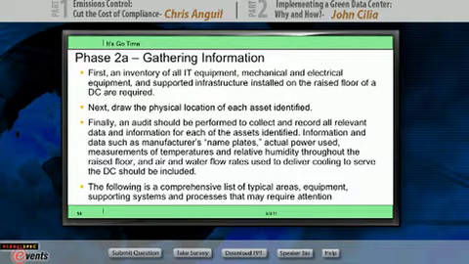What you want to do, as I just mentioned earlier, is to go through your IT equipment, mechanical and electrical equipment, and get an inventory of all this equipment. Draw the physical location of each of your assets, for example in your data center, to figure out exactly where they are physically connected, piping, wiring, and so forth, and define the energy usage as well.